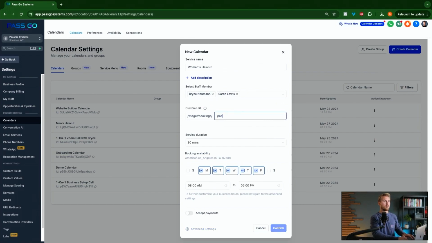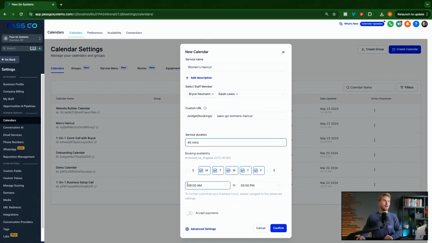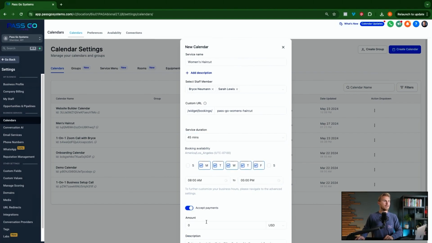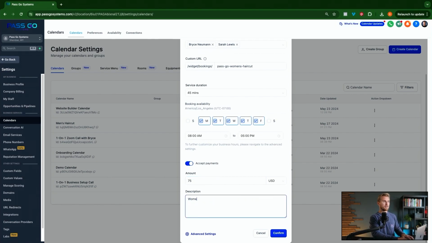And we're going to do pass, go, women haircut. And service duration, we're going to make this one a little bit longer. So we're going to make this one 45 minutes. And then we're going to leave it as Monday through Friday, 8 a.m. to 5 p.m. and accept payments. And the amount is going to be, let's just make it $75 because women's haircuts are outrageously expensive. So $75. Description is enter description that will be displayed, women's haircuts, and we're going to confirm.